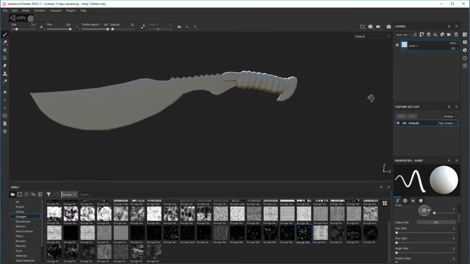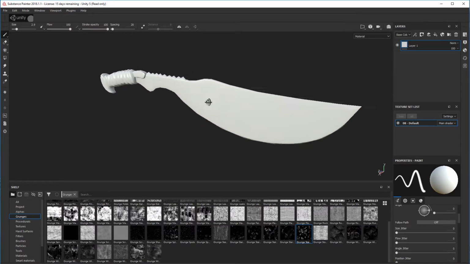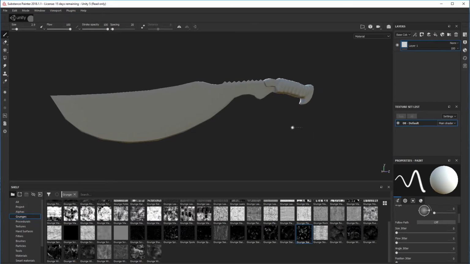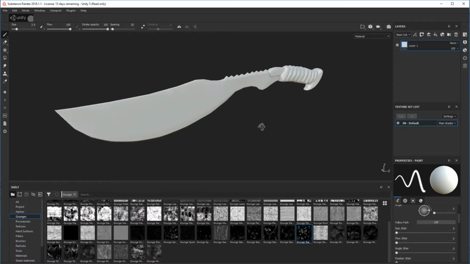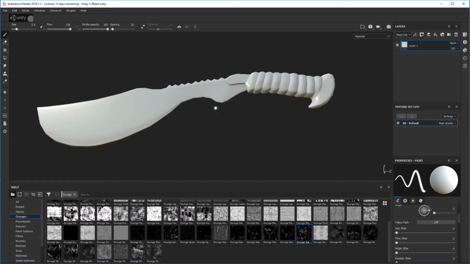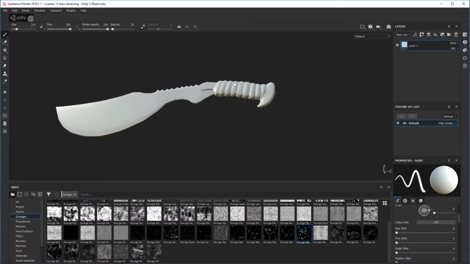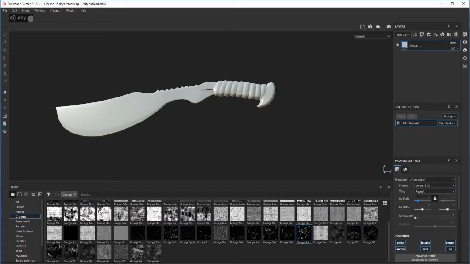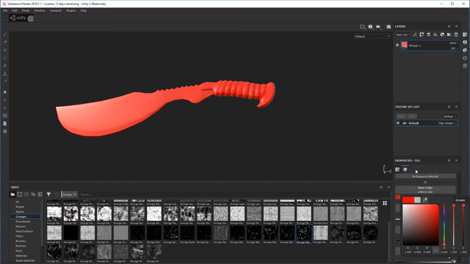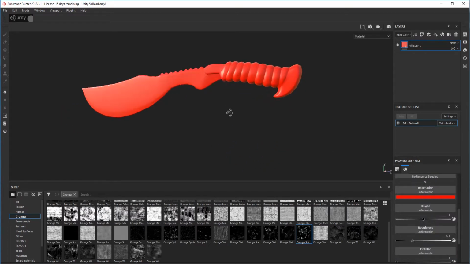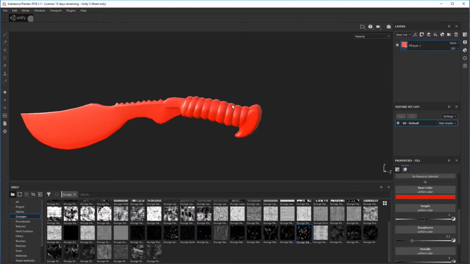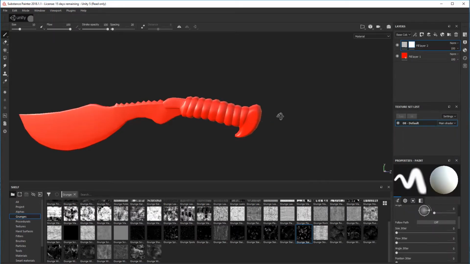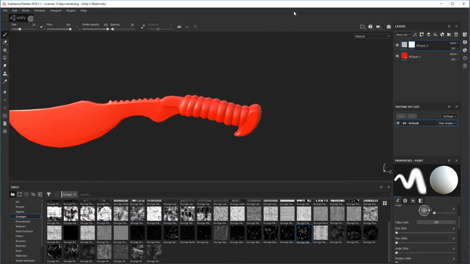Okay, so let's turn this around. There we go. So that's our maps baked. We're going to start with the handle. Let's just delete this layer here first, and let's drop in a fill layer. I just like to do this and slap a big old red colour on it like that. There you go. Right, now let's mask off. Let's create another fill layer here, pink, and add a black mask. Let's just mask off our handle.